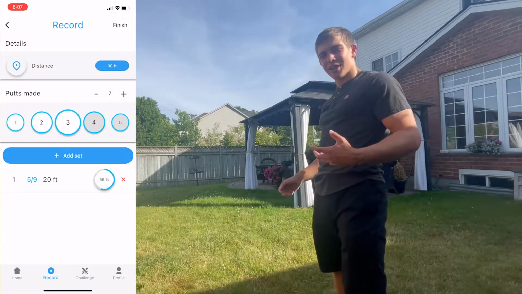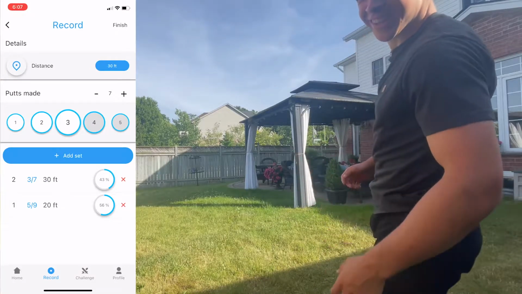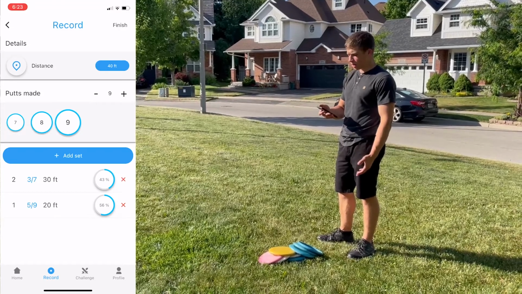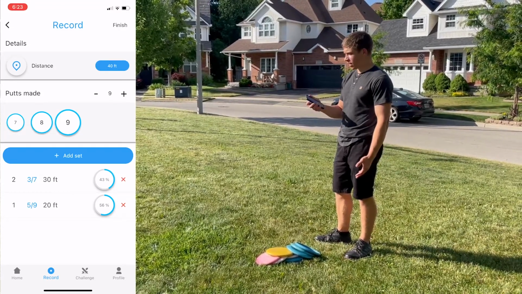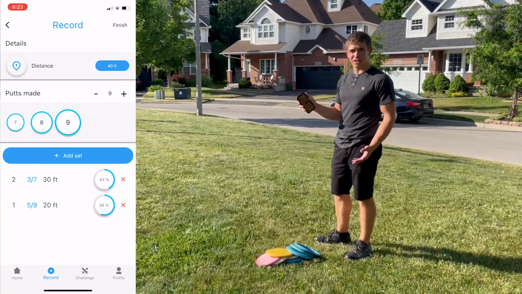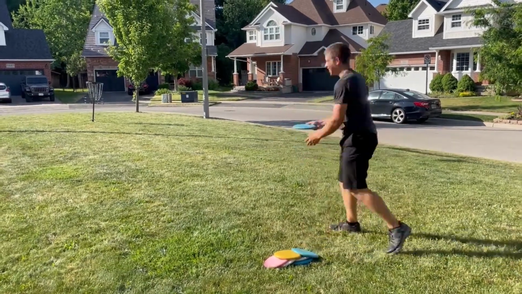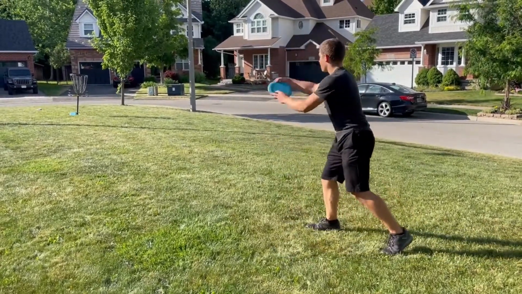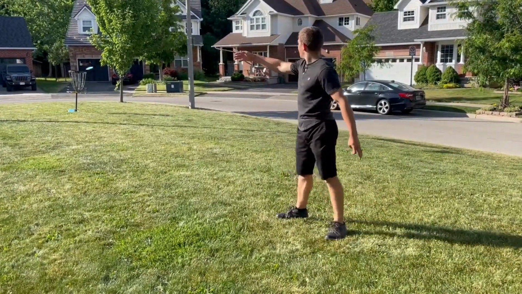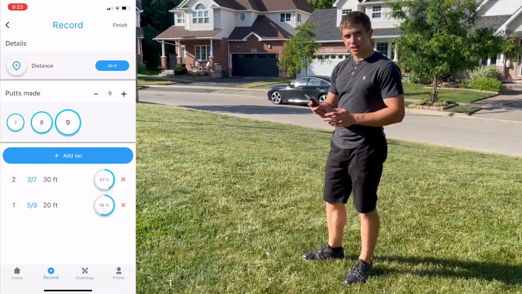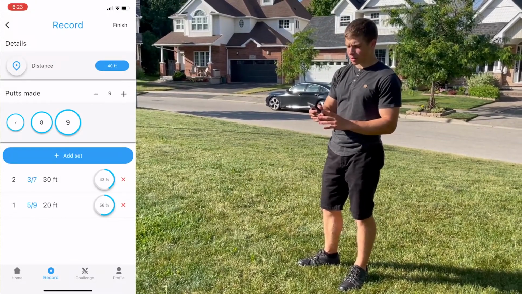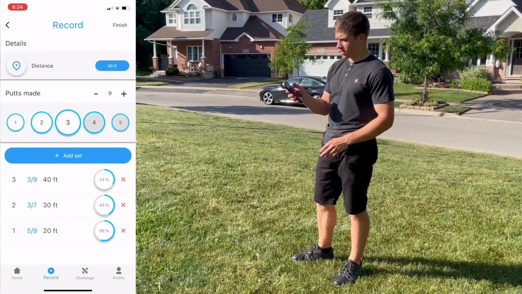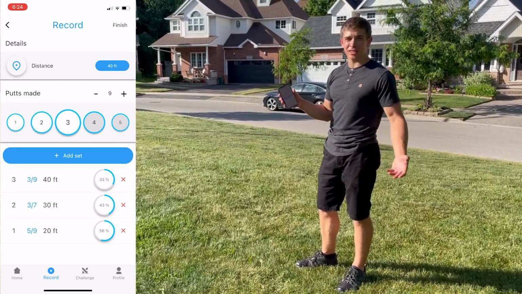You can tell I've been doing a lot of coding and not enough putting. If you want to step up the distance to something like 40 feet, you can just toggle the distance ticker again, and then I'm going to putt all 9 from this distance. Alright, so I made 3 there, so I'm just going to scroll to 3 on the app and hit add set. And then do that for as many sets as you want.